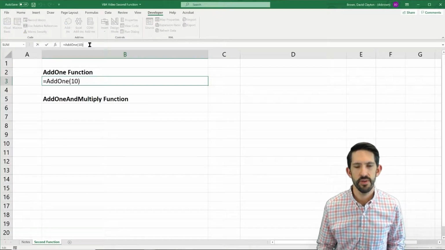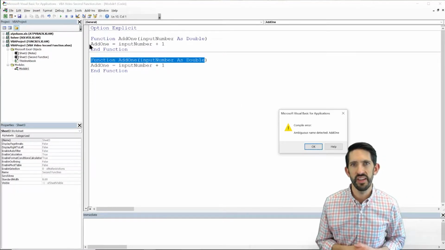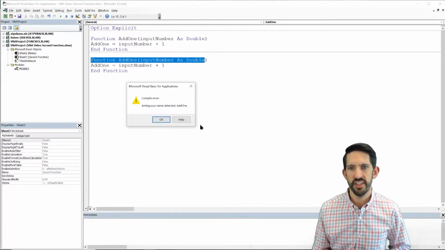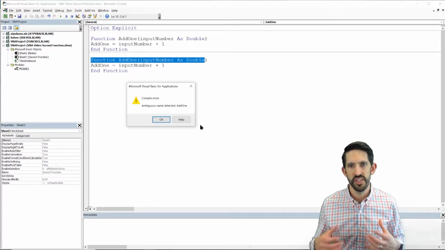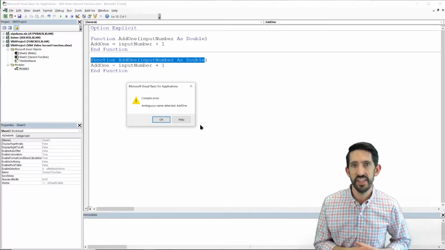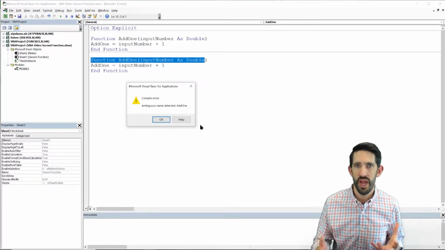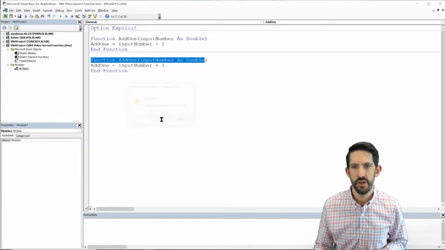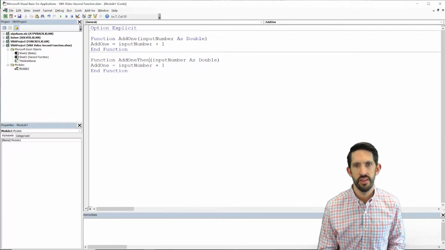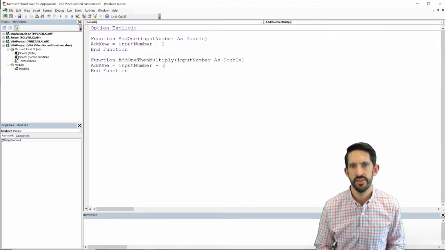If we come over here and do add1, now we get an error message. It says compile error, ambiguous name detected, add1. So it's not compiling for us because we have two functions with the same name. In this case, the error message was pretty clear how we need to fix this. So let's say, okay. Now we come in here, let's say add1, then multiply. That's going to be our new function that we do.